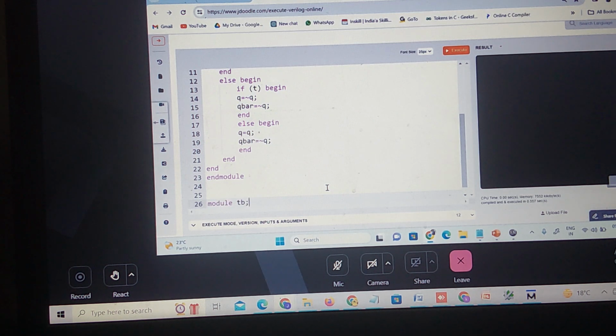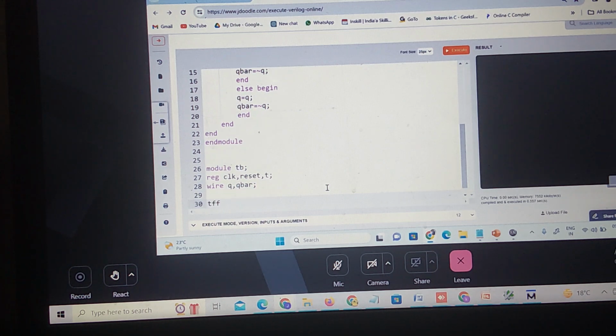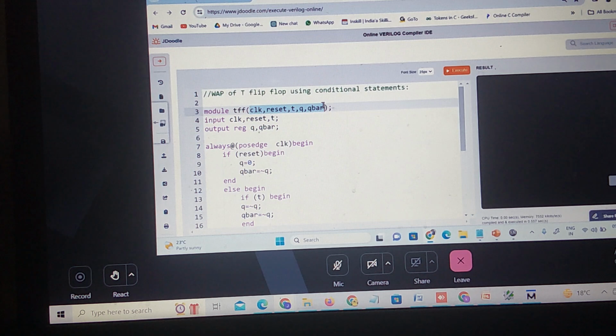Testbench module TB. reg clock, reset, T. Then wire Q, Q bar. Then we need to instantiate the T flip-flop. Let us do connection by name.